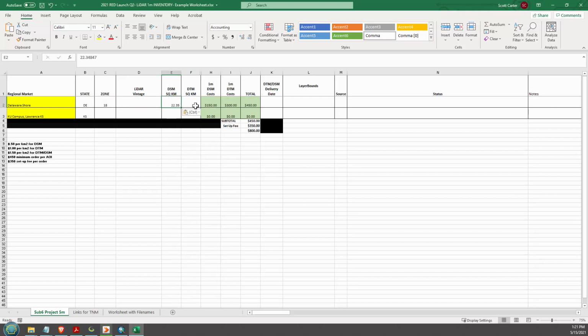But there's no more, because this would take some time to do. Otherwise, this would be a $22 project. So the minimum order is going to be $450, even for this 22 square kilometer area.